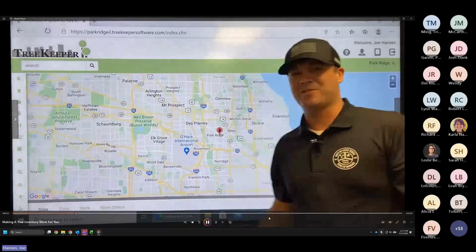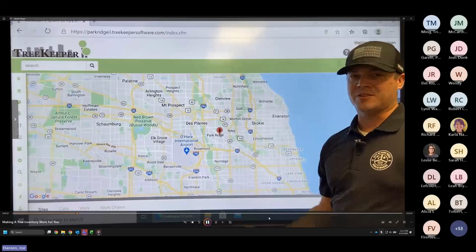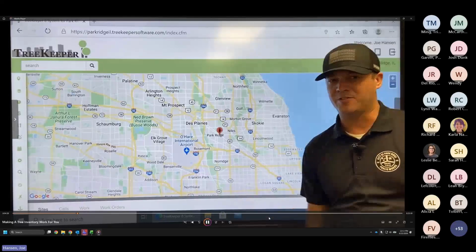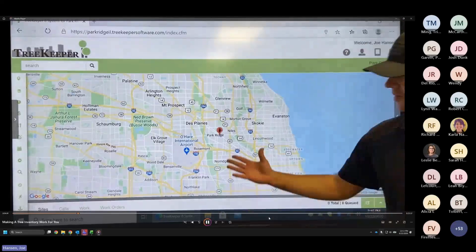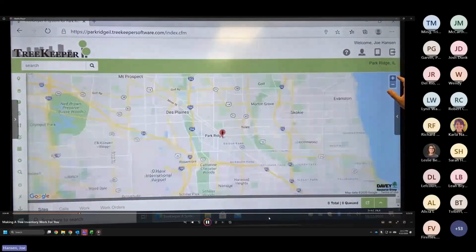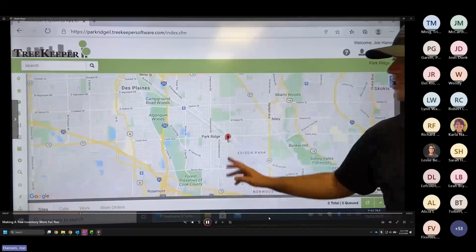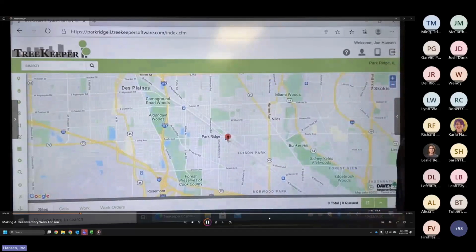Hello. I'm going to pretend that this 76-inch flat screen is the iPad and demonstrate to you exactly how we use this throughout the day. So this is the City of Park Ridge. In case you're not familiar with it, I'm sure most of you are. But this is basically what it looks like when you first log in every day. This pin is showing us where we're located, which is handy sometimes for the navigation.